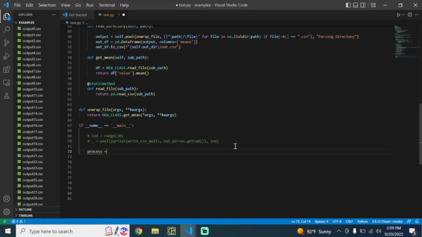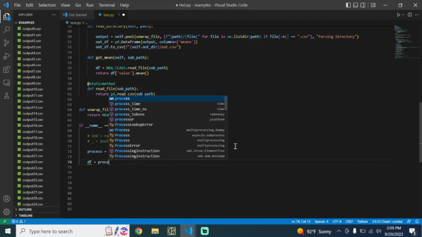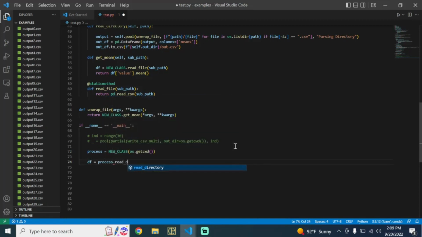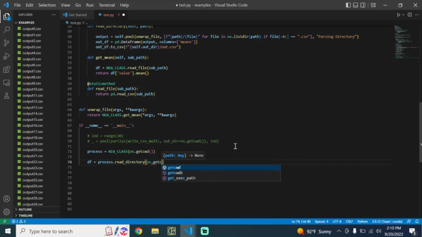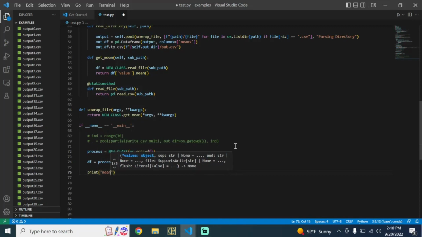So let's go ahead and come down here. First, we need to create our process. So we need to create an instance of the new class, and then we need to pass the output directory. So we're going to go ahead and do our current working directory. Now that we have an instance of that class, we can now run the functionality of read directory, and then this also takes input as which directory do we want to parse. So we're going to call our current working directory again. And then at the end, I want to print out the mean of means. So this data frame is going to be a list of the means, so I want a mean of that.